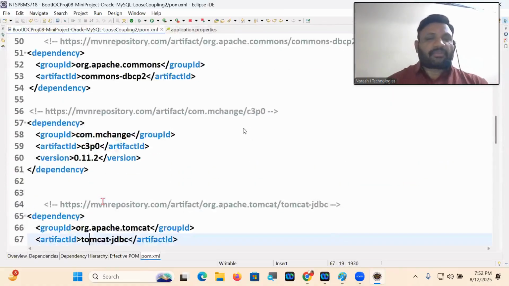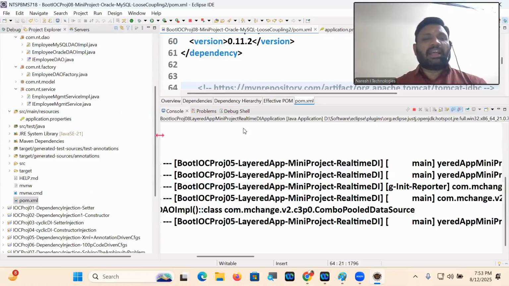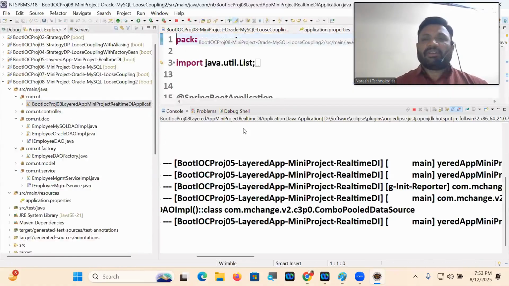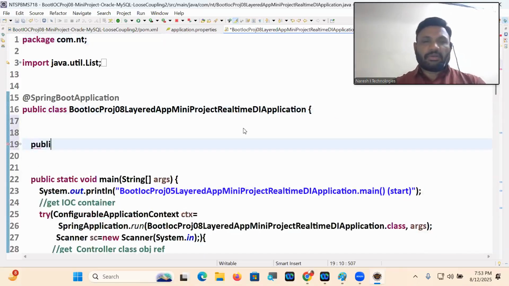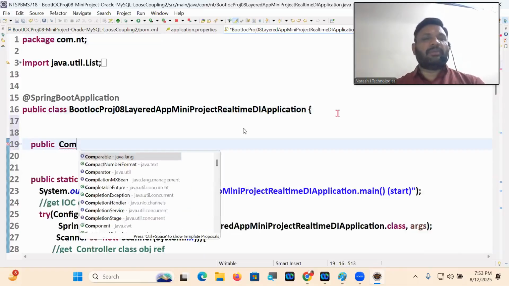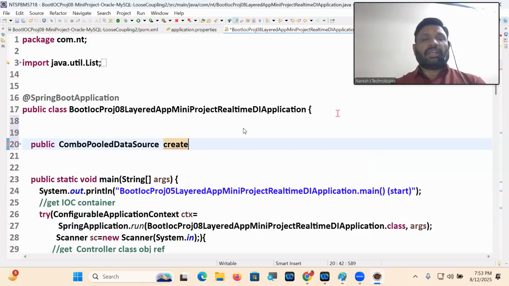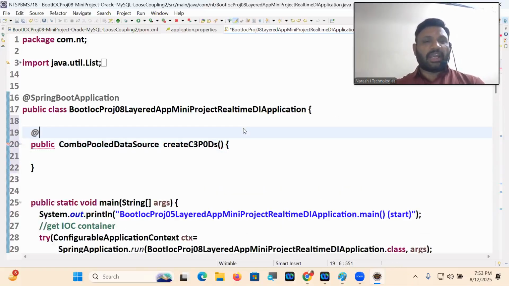C3P0 is already added. So go to the main class, which is also acting as a configuration class. We are all aware of that. So there I am keeping the @bean method. Public class name is ComboPooledDataSource. Create the bean with @Bean, name is equal to C3P0DS.